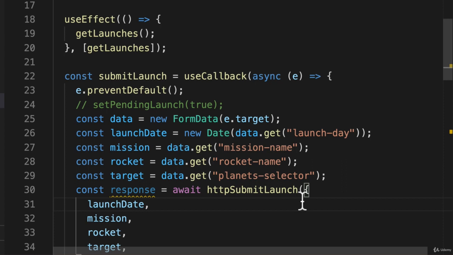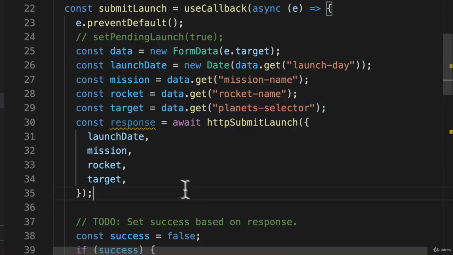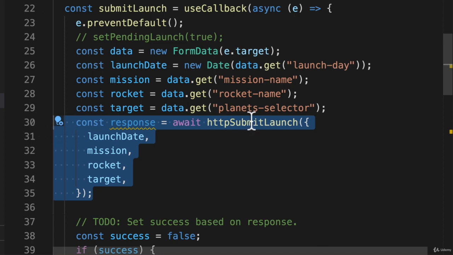And our function takes in this form data from some HTML form, and it gets the launch day from that calendar picker on our launch page. It takes in the mission name and the other two required fields, and then passes them in as an object to our HTTP submit launch function.